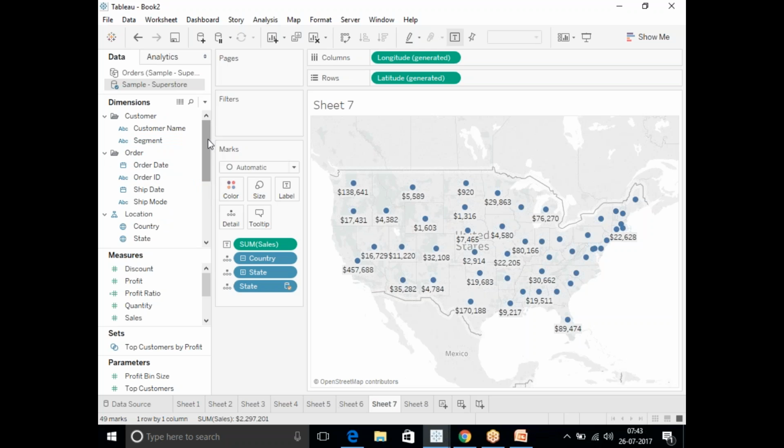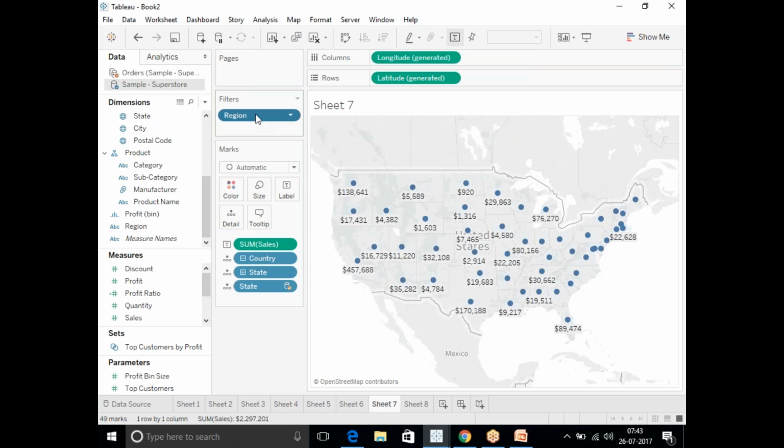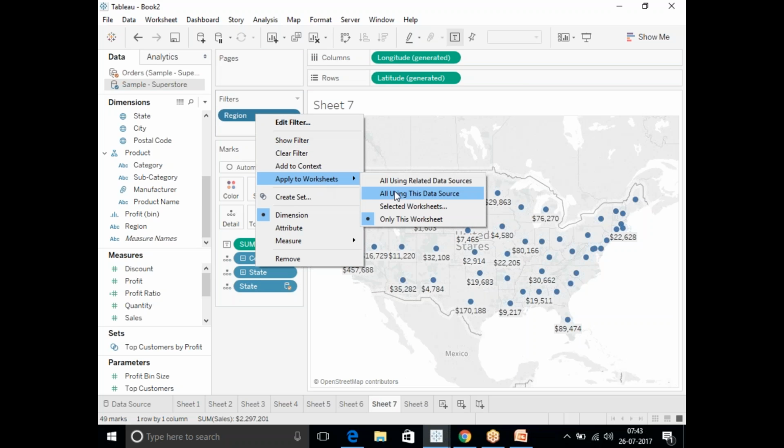Into where we have region into filter shelf. Then I'm selecting all, apply, OK. Then right click on this. I'm going to apply to worksheets all using related data sources.